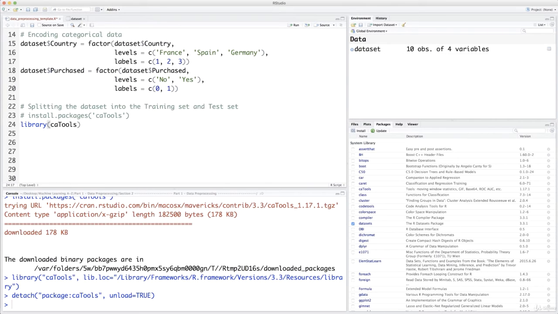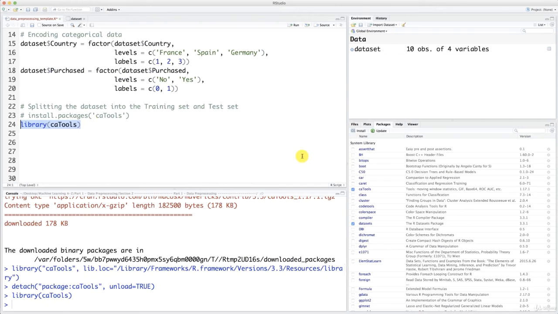Okay, perfect, and now you're ready to go. We can check, CA Tools is not selected right now, and if I select this and press Command or Control Enter to execute, now it is. Now it's selected. Okay, so now we imported the CA Tools library that is going to make a good split of the dataset into the training set and the test set. So now let's make the split.